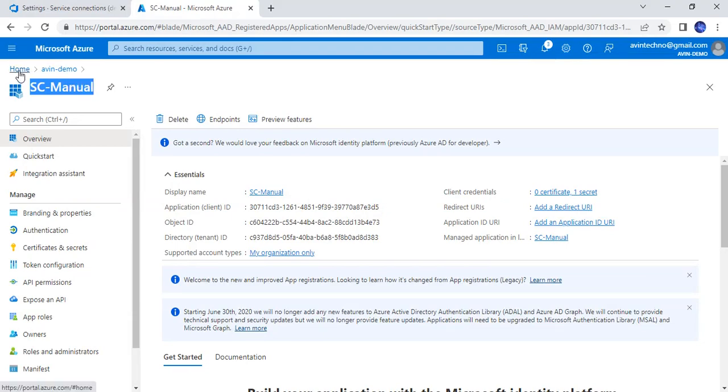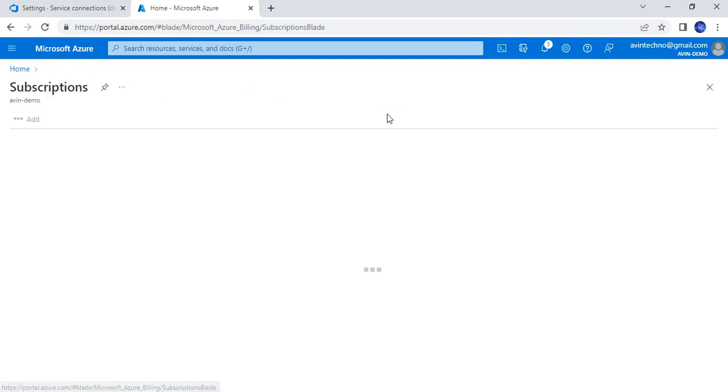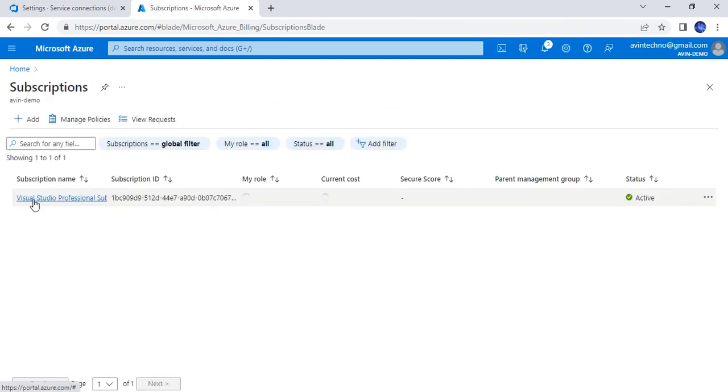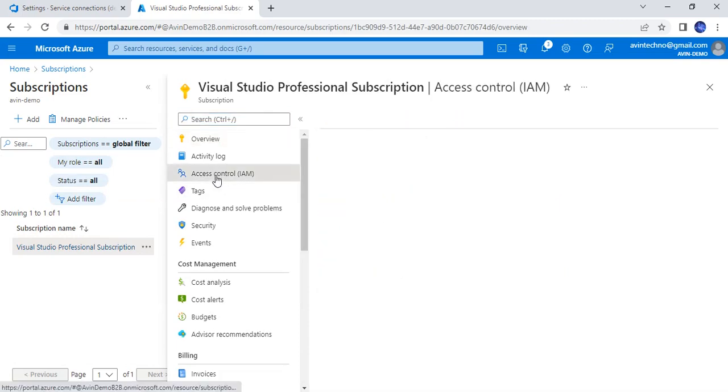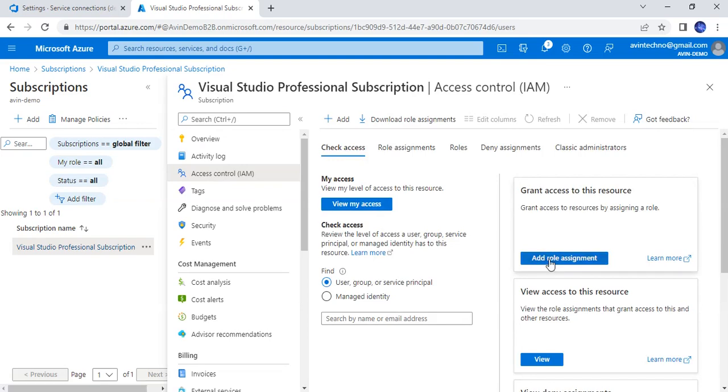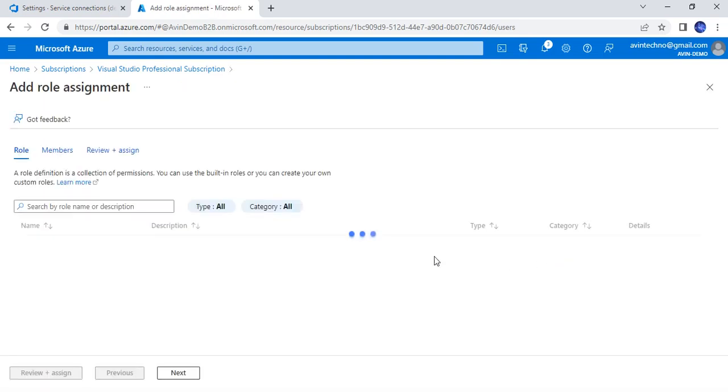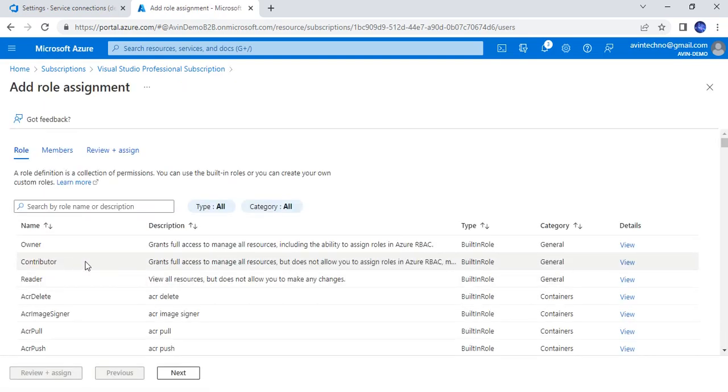Okay, let me go to the subscription now. I will go to the subscription, right? I need to give the permissions. So I will click here. Then next I will go to the access control IAM. Here I need to give the add role assignments. Here I will choose the contributor role.